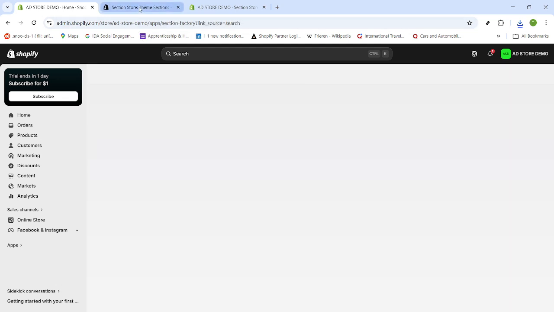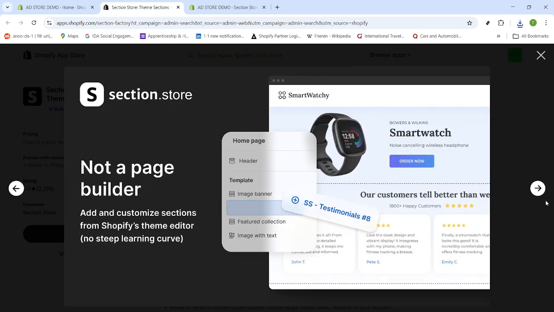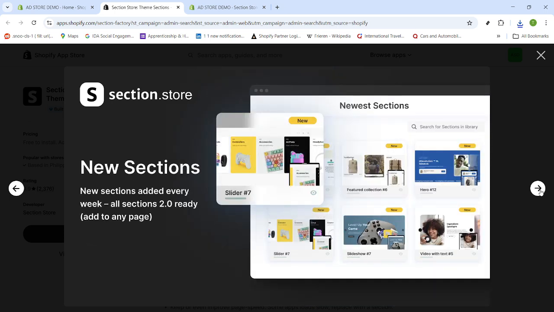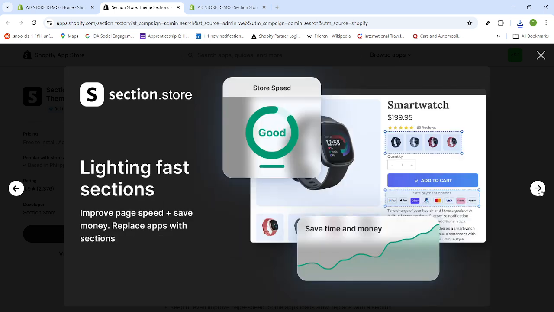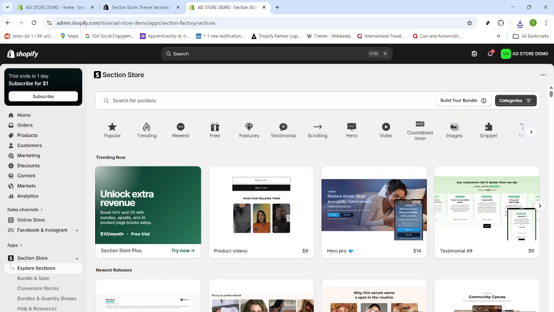Use the search to find Section Store Theme Sections. When you see the listing, click through to its Shopify App Store page. Take a moment to review the screenshots, description, and permissions so you know what it adds to your theme. When you're ready, click Install. Shopify will prompt you to confirm. Go ahead and approve the installation to add the app to your store.